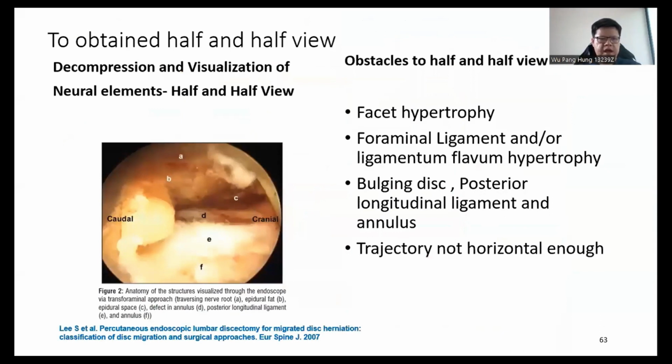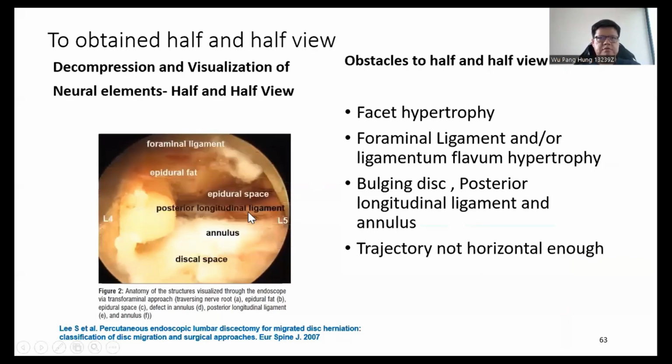Essentially, we want to end with a half and half view. Half meaning the top half of the video will show you the posterior longitudinal ligament, epidural space, and the traversing nerve root, and the ventral part, the disc, as well as that of the annulus. Caudally, we are typically limited by the pedicle, and of course modified by pediculotomy to get into a lower migrating disc. Upper part, the working retractor usually protects the exiting nerve roots, as you can see from here.